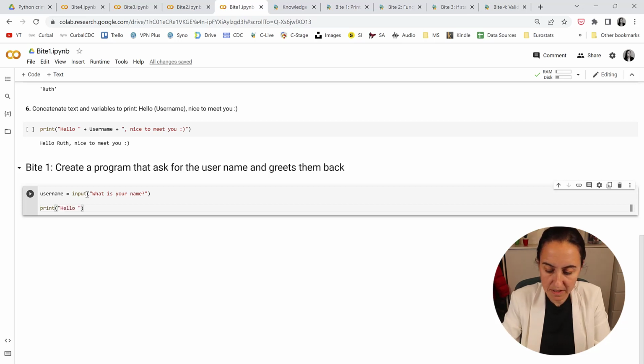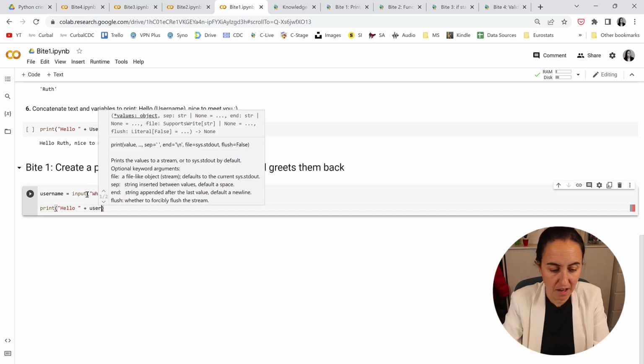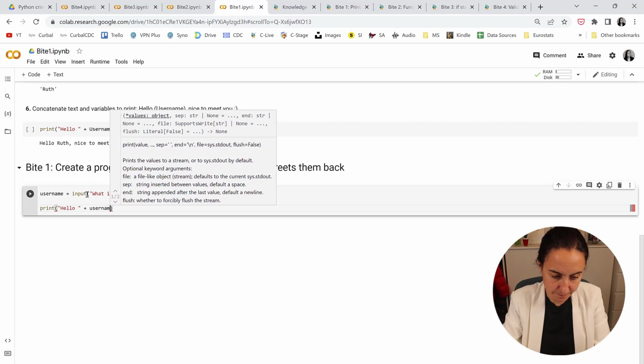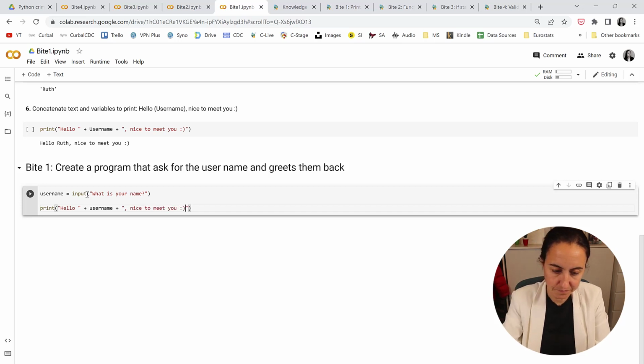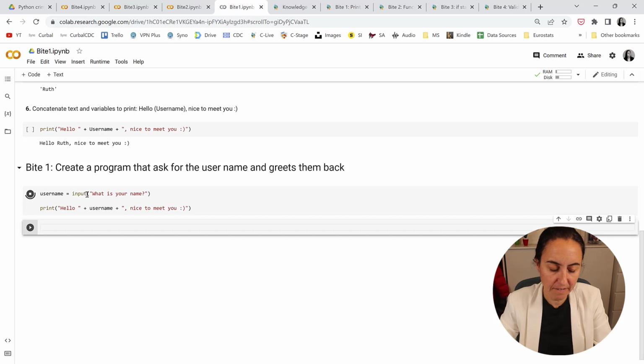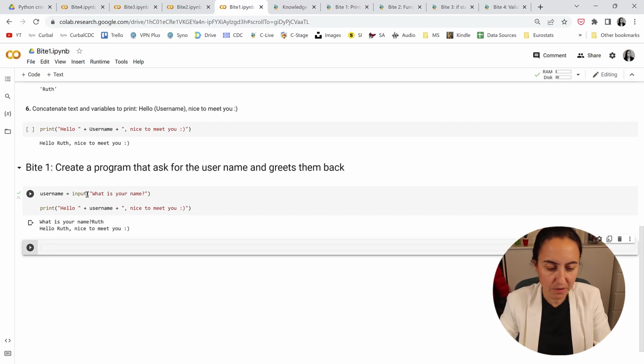And then we're going to print the, what was it? Hello, with spaces and a plus. Python uses the spaces between things so you can read them better. I think it's really nice. Username, and then plus, and then the rest of the text, which I think was nice to meet you. Shift enter. What is your name? You tested, and hello Ruth, nice to meet you.